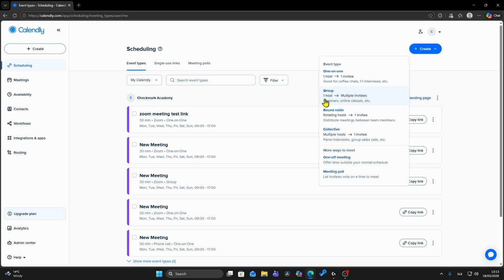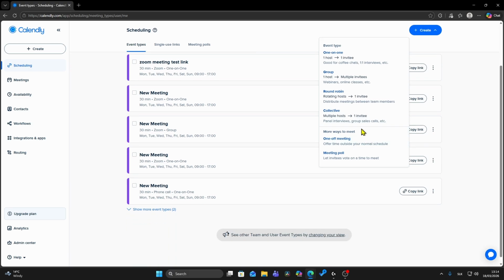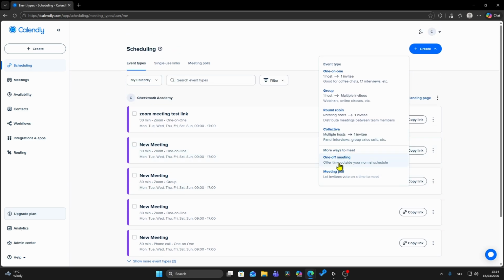And then you can also choose group. So there's going to be like one host and multiple invitees. This is good for webinars, online classes, and more. Also, you have round robin. So there are rotating hosts, and this is good to distribute meetings between team members. And you have also collective, so multiple hosts, panel interviews, group sales calls, and you have also some more ways to meet. So you can use meeting pool or one-off meeting.